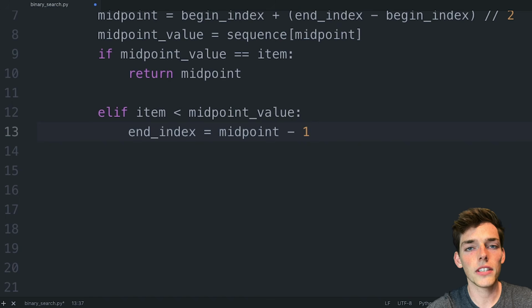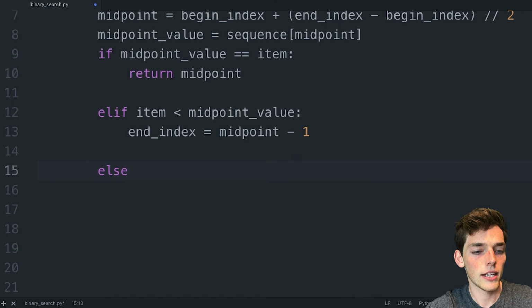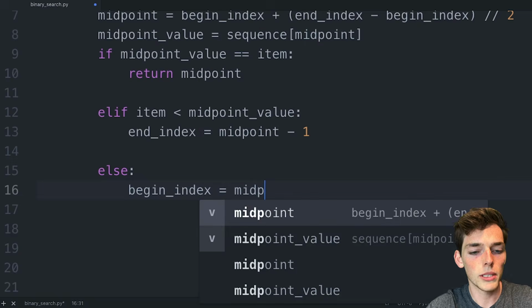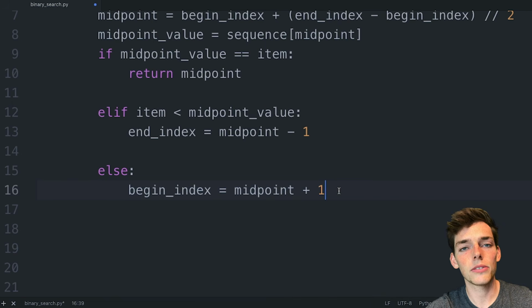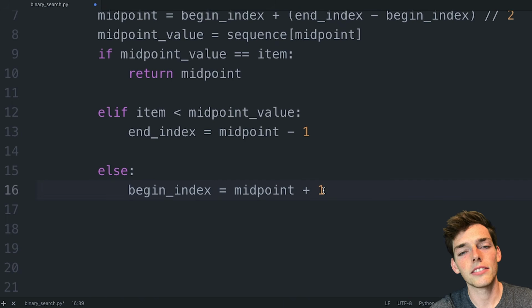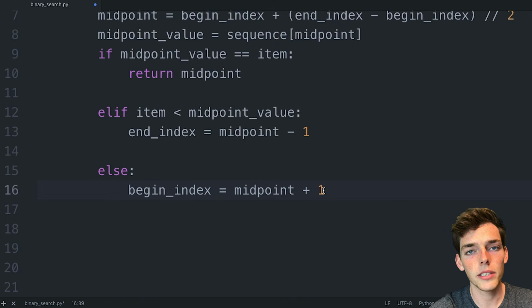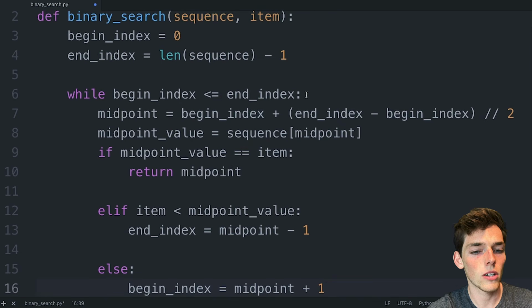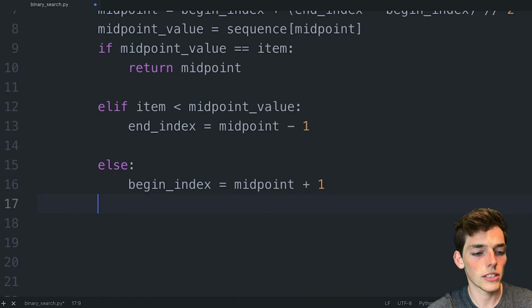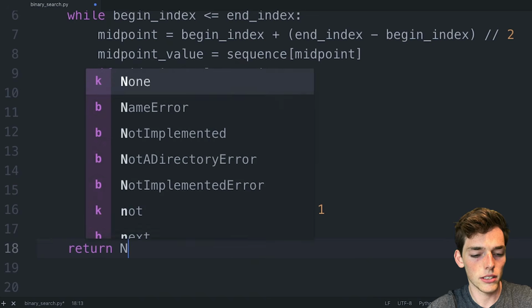Now we have just one more condition. If the item is greater than the midpoint, then we only need to check the items to the right. We'll say else, and this time we'll say begin index will be equal to the midpoint plus 1. So this just means we only need to check the items to the right of the midpoint by repositioning our beginning index. Now all we need is to return none if the item is not found in the sequence. So that happens whenever our while loop breaks. We'll go down and at the same indentation level as our while loop and say return none.